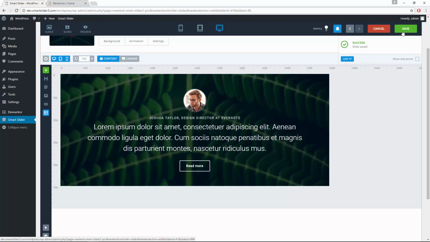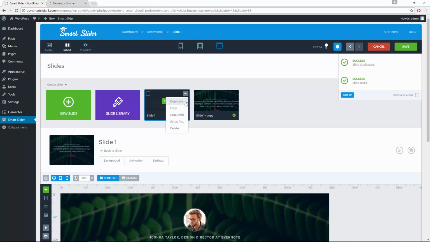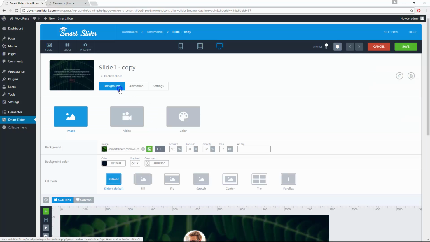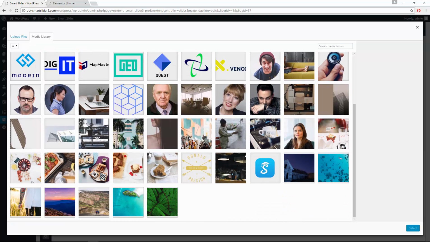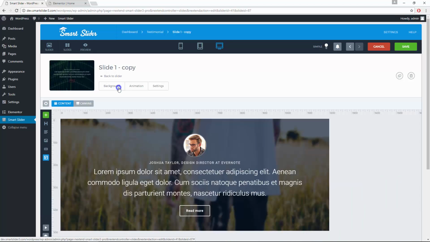I will duplicate it because I would like to have the same layout on the next slide as well. I will replace the background image on that second slide. This can be done in the slide settings under the background tab. This will be enough for now. We can save our slide and go back to Elementor again.